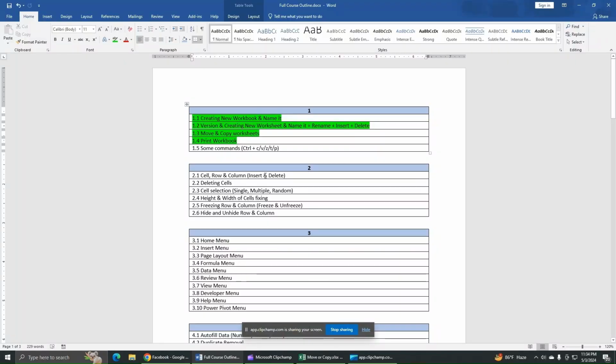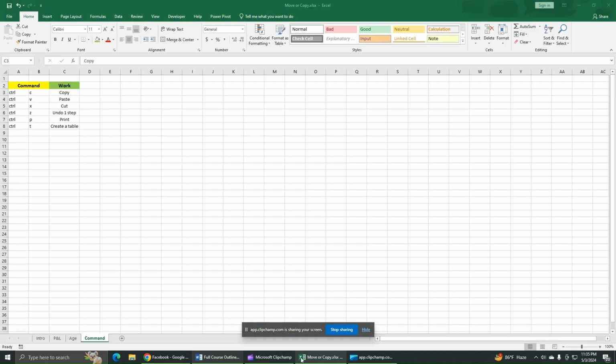Hello everyone. Today we will share some common commands that we use not only in Excel but everywhere. We know this, but despite that, I am sharing this for the absolute beginners. So let's start. Here we can see there are six commands.